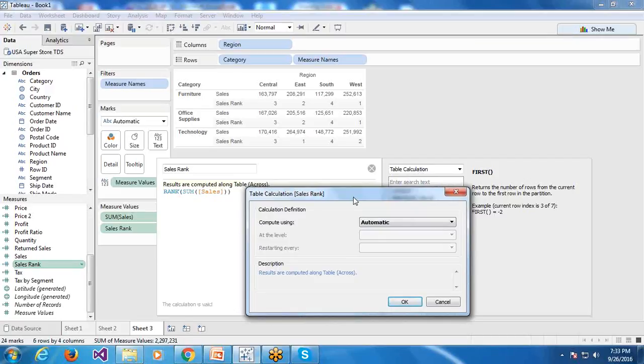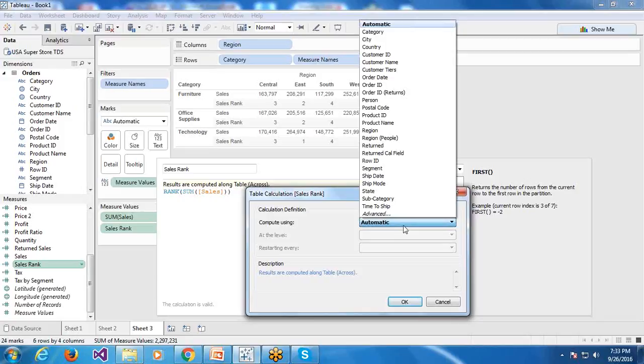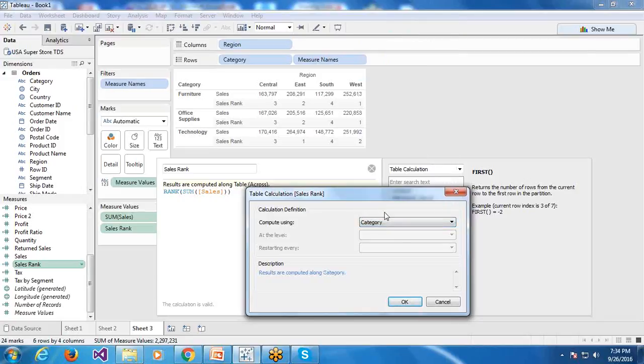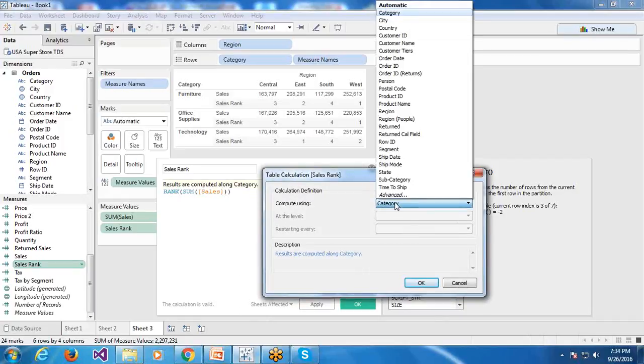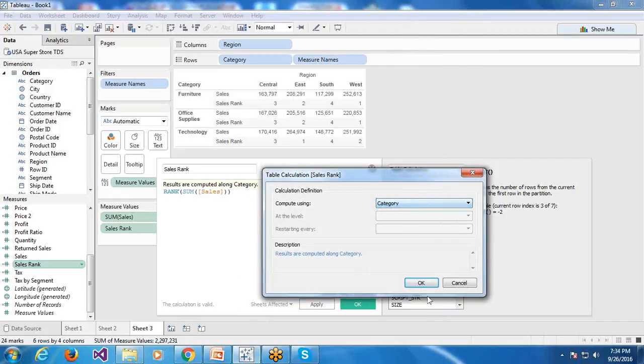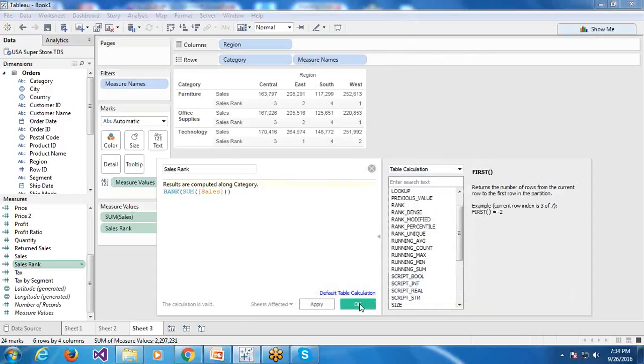Do you remember this? While using table calculations, we used this pop-up. Compute using, in this case, what we want is category. That was just like right click and we can see that compute using. It is also a dialog box only. Let me show you that one also. See, now what we are saying, results are computed along the category. We have chosen category here.